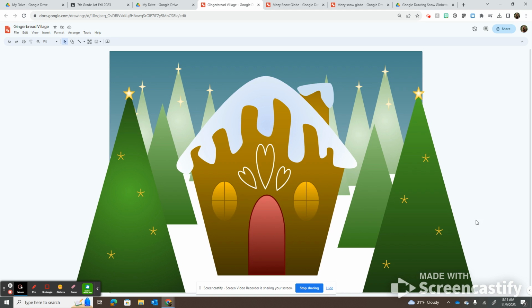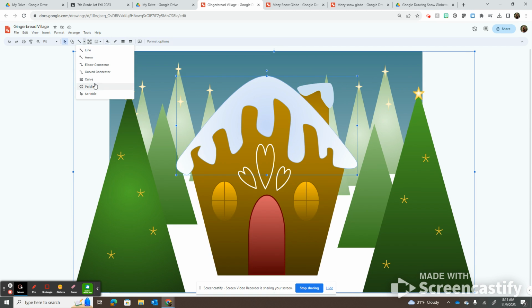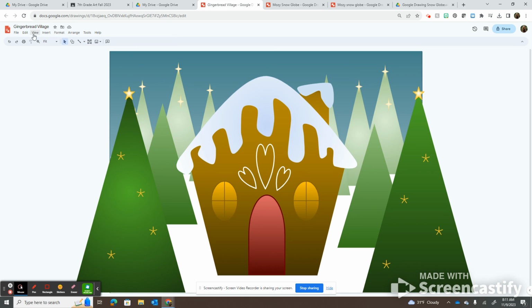Okay, so all of these are shapes except for the top of the gingerbread house, the little snow. That is the curve line tool. If you forget how to get the curve, just click line and curve. I filled that in with a gradient. Everything else is a pre-made shape, so I'll show you some of those. Again, I don't want you to create everything that I do. I want you to create your own, but here are some tips to get started.